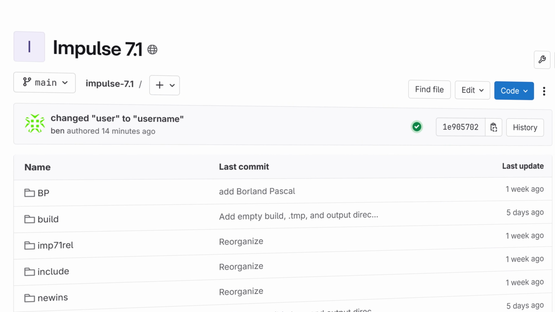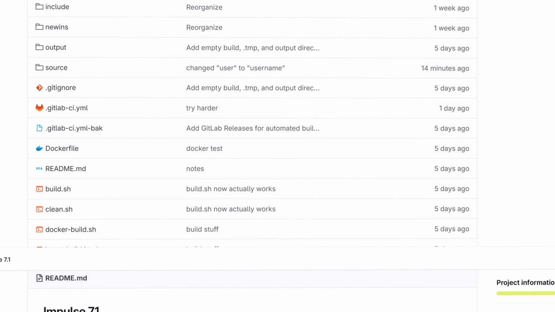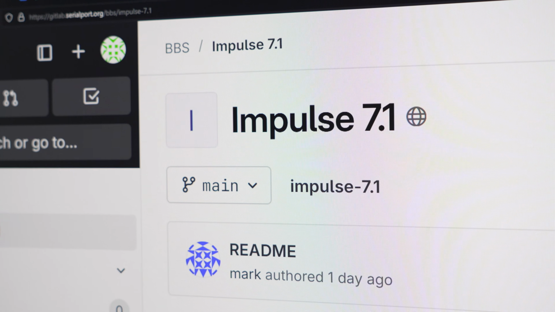We started out by asking if we could make working with older programs like BBSes easier. And the answer is a resounding yes. We learned a great deal about how to set up environments like this, which will undoubtedly help us out in future projects. And our Git repository is public, so feel free to check it out at gitlab.serialport.org if you want to keep up with any future changes or additions.